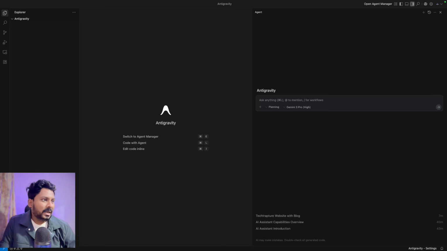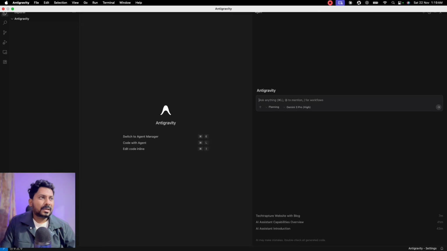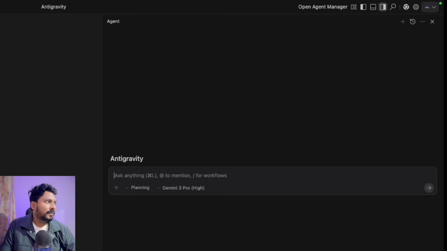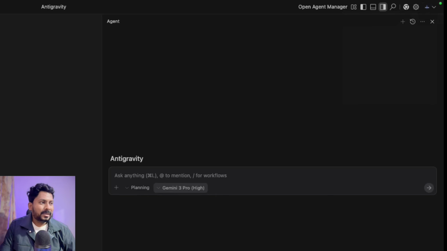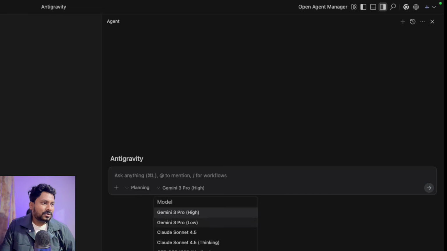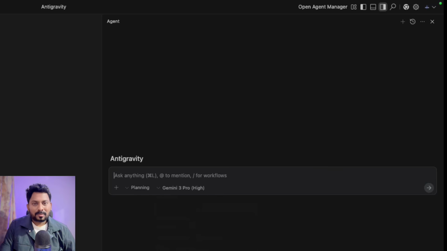So I am in my Antigravity IDE, and you can see I already authenticated using my email ID. It requires you to authenticate with your active Gmail ID. It is completely free for now. Okay, so you can choose your own model. Let's say we'll go with the default, most powerful Gemini 3 Pro, which is the latest and most powerful Google LLM model. You can also choose, let's say, Claude Sonnet or GPT, but I'll just go with Gemini 3 Pro because I also want to explore Gemini 3 Pro.